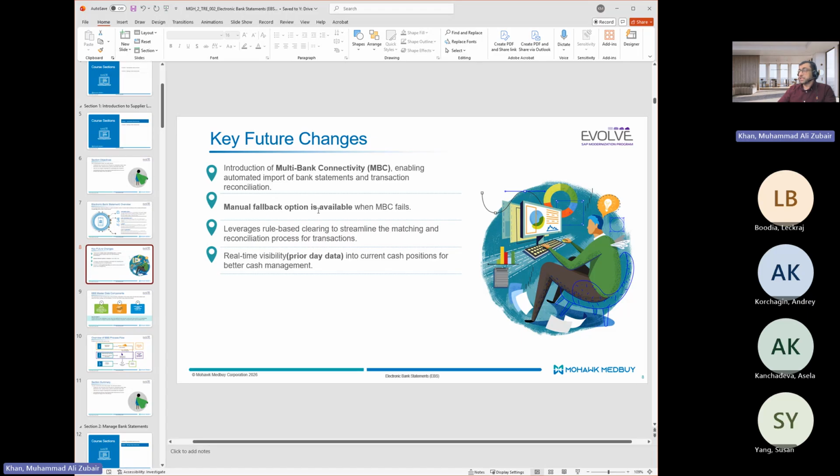Manual fallback option means that in case it is not working, the bank statement is not uploaded in the morning, there's a manual workaround: we have to take this CAMT file from the bank and let MMC help desk know that it is not uploaded automatically. So you have to upload this thing. So this is the MMC part. They will upload it in the system in case there is no auto load.